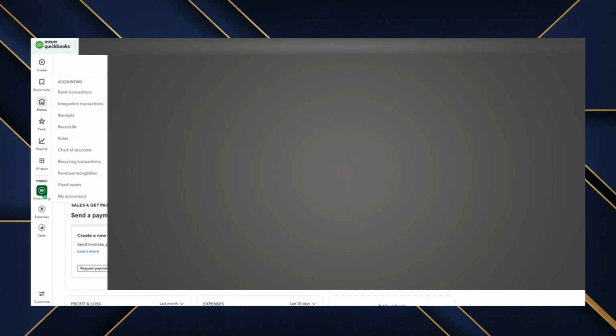Start in QuickBooks, and from the left menu open Advanced Accounting, then go to the Fixed Assets tab to see your asset list in one place.